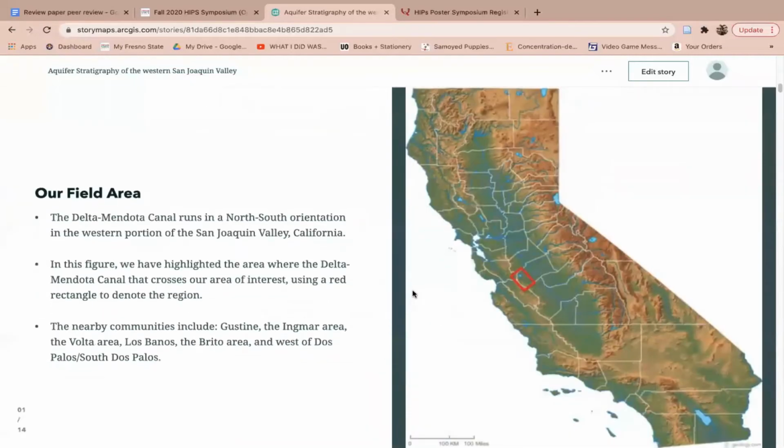Thanks, Andrea. So now we'll talk about our field area. Our field area is located in this red rectangle as seen on the right, and it's the Delta-Mendota Canal, which runs in a north-south orientation in the western San Joaquin Valley.